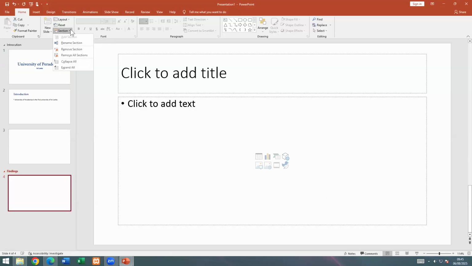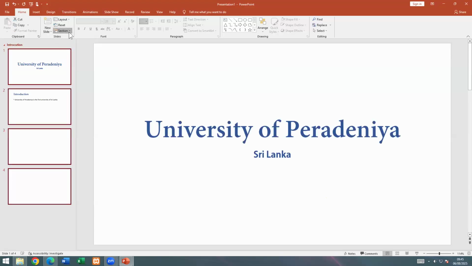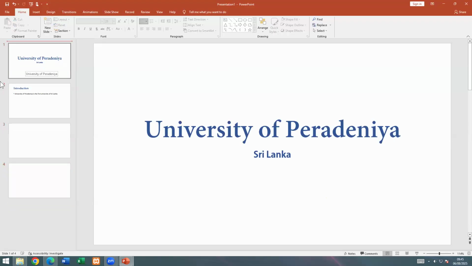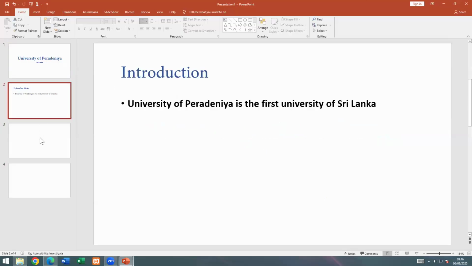If you don't require those sections, you can remove the section, or if you want to remove all the sections, you can remove all sections. Then all will be viewed as one section without any subsections.